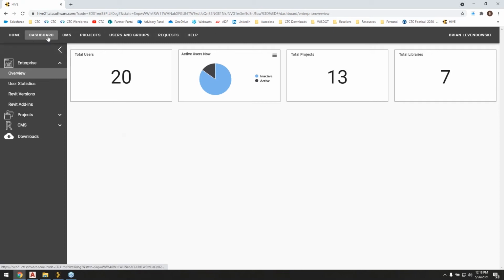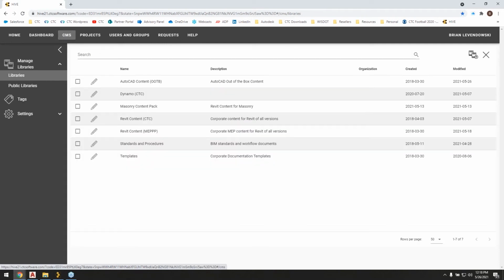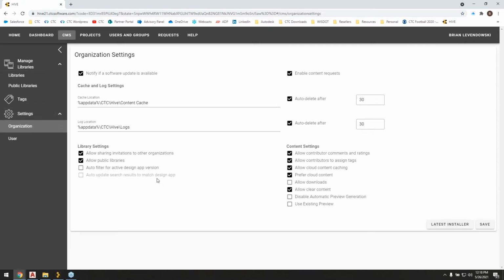I've got a dashboard here. I've got the CMS itself. And one of the first things I said we want to do is to take a look at our settings. Let's look at some of our organization settings. I'm not going to go through these in detail, but one I wanted to note was the option to cache our content in the cloud.